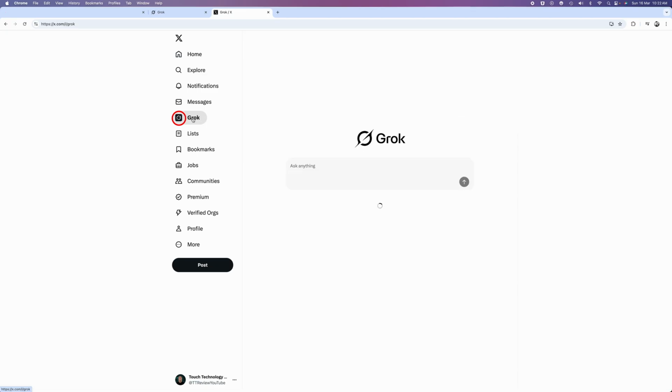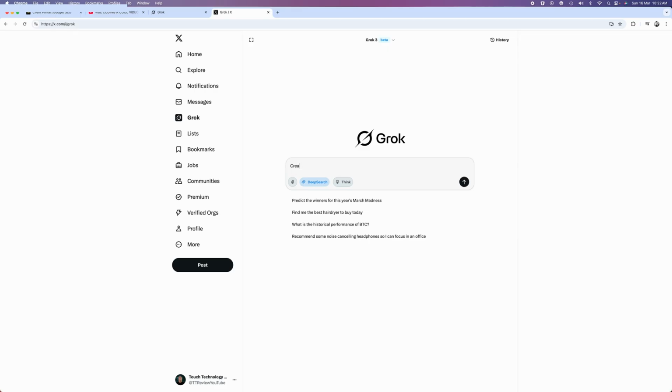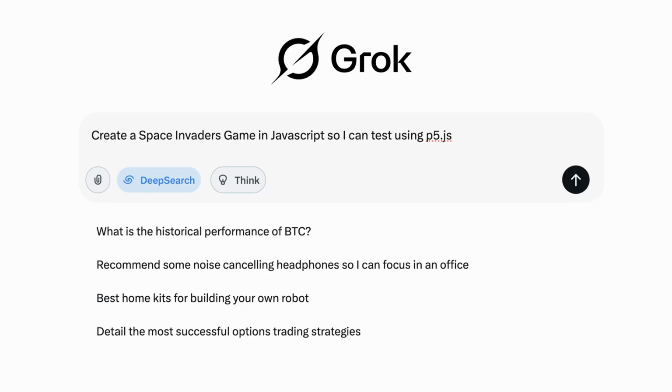Click on the GROK icon on the left-hand side, and in the prompt window, you'll see two buttons, Deep Search and Think Mode. To start with, we're going to click on Deep Search. So this is going to allow GROK to do a thorough search throughout the internet for all existing resources related to this inquiry. So let's ask GROK to create a Space Invaders game using JavaScript. Click on Deep Search and then click on the arrow in the bottom right-hand corner to generate the response.